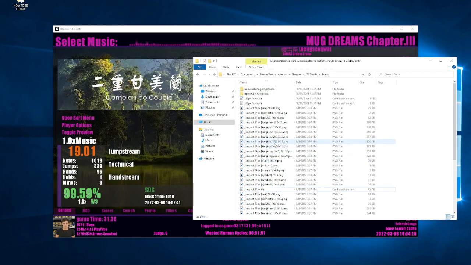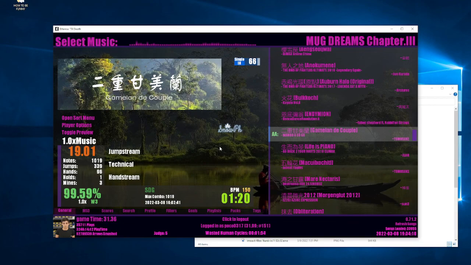But that is it. Once you have done these steps, now you have changed your font.